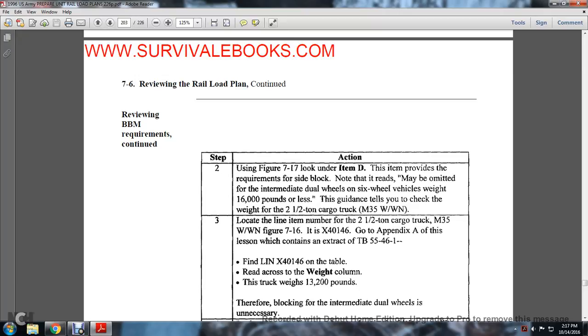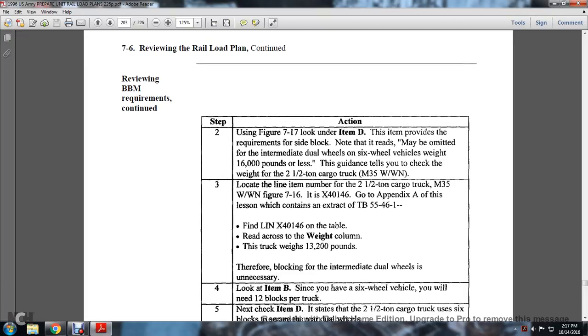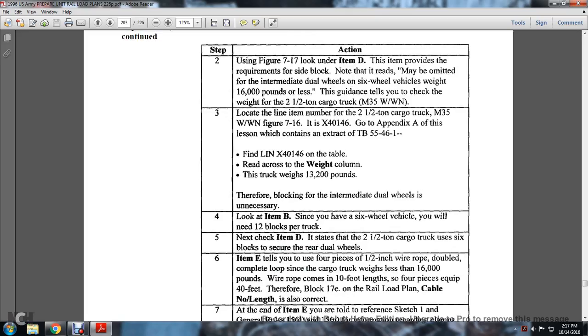The guidance tells you to check the weight of the 2.5-ton truck M35A2. Locate the item number of the 2.5-ton truck M35A2 in figure 7-17: X40146. Go to the appendix for the use of the lesson. The appendix contains an extract of Technical Bulletin 55-46-1. Find the line of the X40146 table and read across to the weight column. The truck weighs 13,200 pounds. Therefore, blocking the intermediate dual wheels is unnecessary.